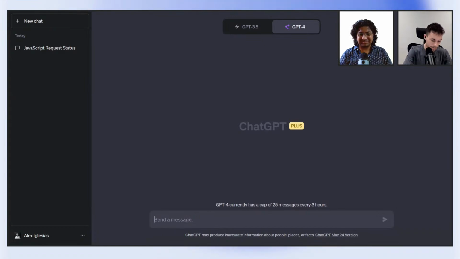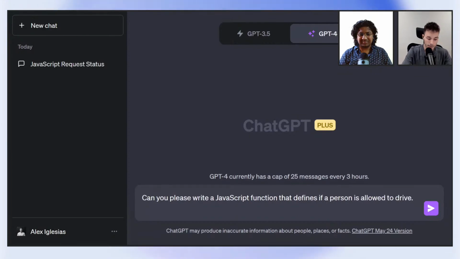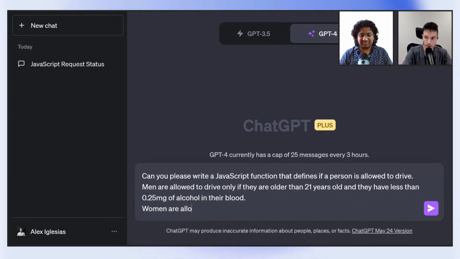Okay, so let's say, can you please write... Whoops. When I write in a live stream, I completely forget how to type. So don't mind me. Can you please write a JavaScript function that defines if a person is allowed to drive? Men are allowed to drive only if they are older than 21 years old, they have less than 0.25 milligrams of alcohol in their blood, and they are men. So that's it.